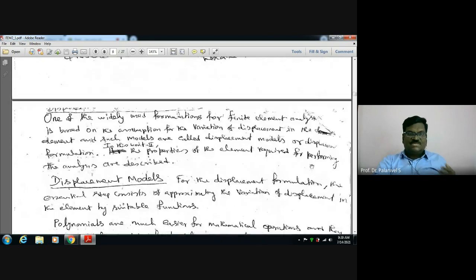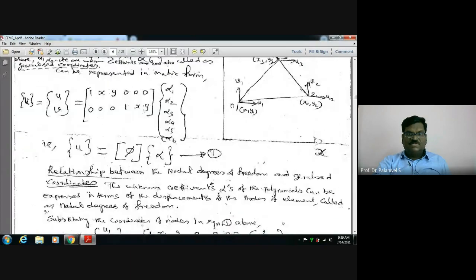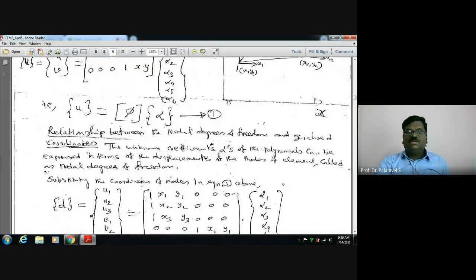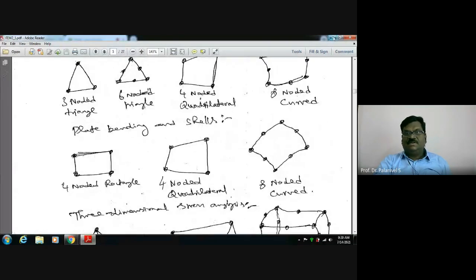Next class, I am going to start the displacement model: how to develop a displacement model, shape functions and all. We are going to learn that. I will continue this in the next class. Good. I will stop discussing.